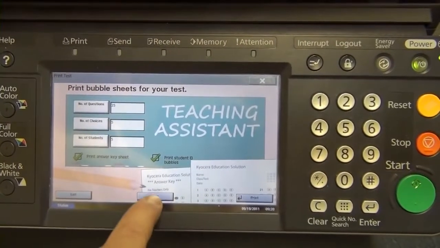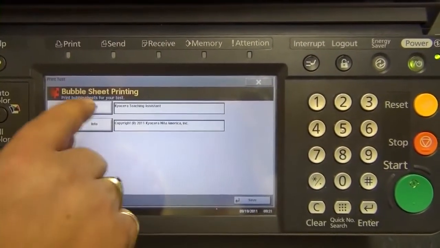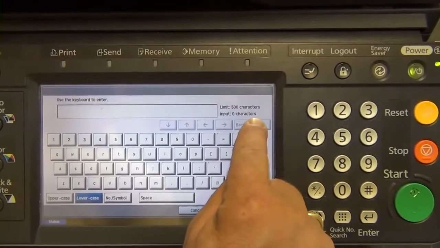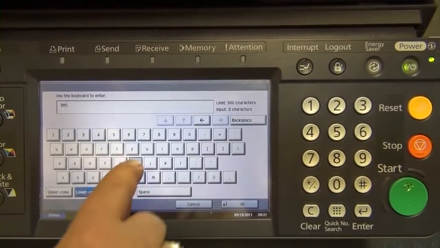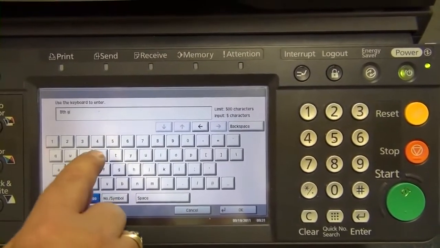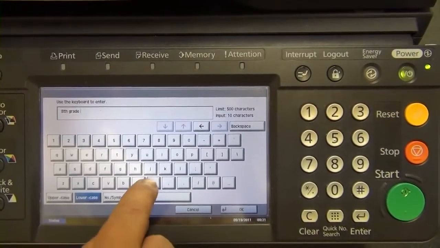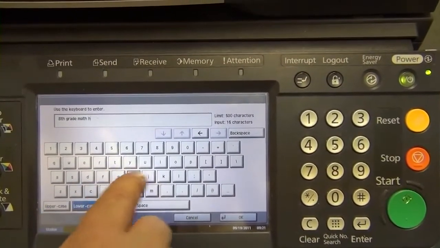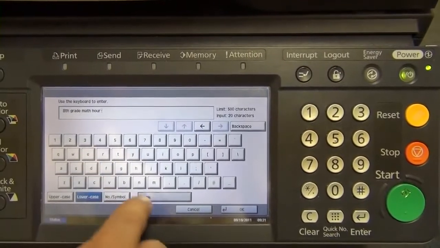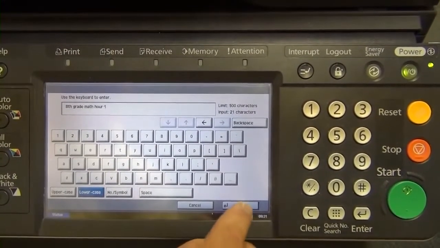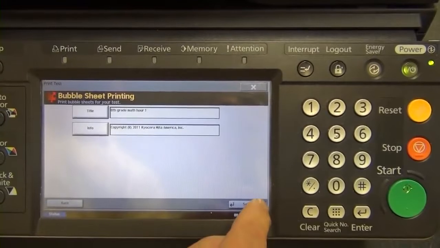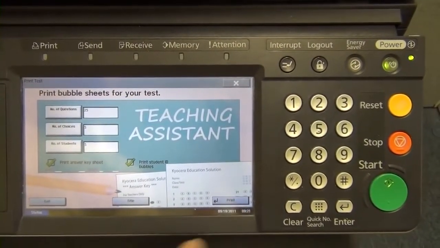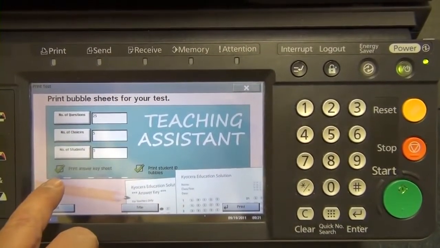And finally, we're going to change the title so that this is now the 8th grade math test for hour 1. And OK. Now we're going to save that information. And we're all set to print this test. We've also told it to print the answer key.